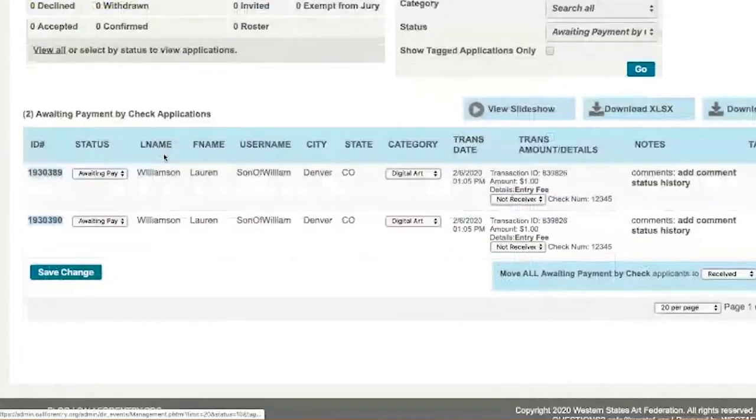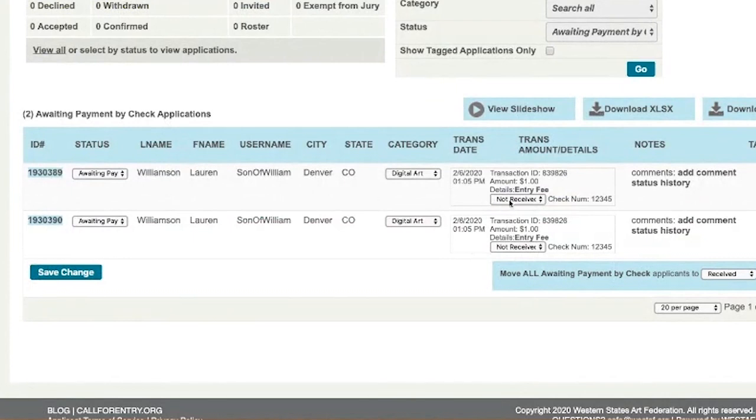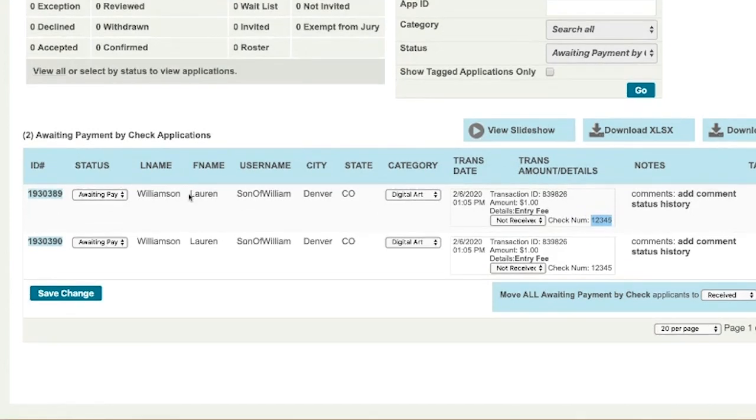status. So you'll see here that the transaction information in the applications will show you the check number that they entered at checkout right here. And once you receive the check, you'll have to manually put your Awaiting Payment by Check statuses into the Received status. So here we have a couple that are awaiting payment by check. You will also see an internal status drop-down menu to keep track of the checks themselves. And the menu does not change the status of the application overall.